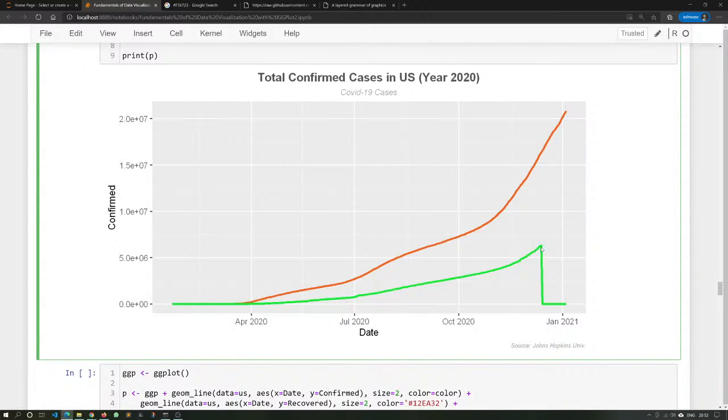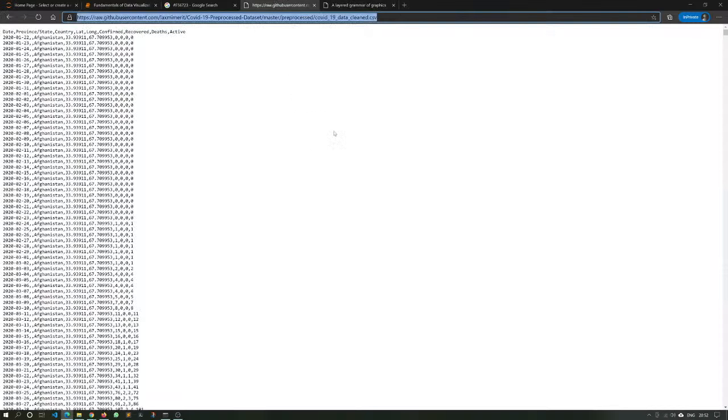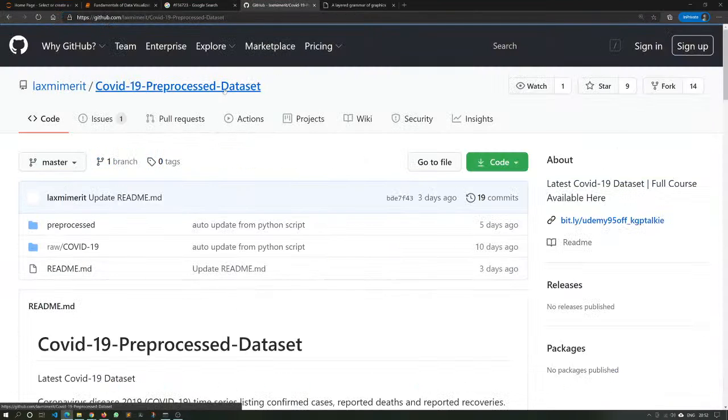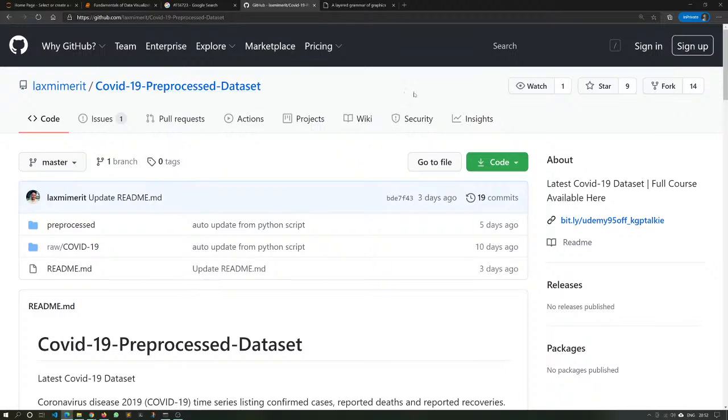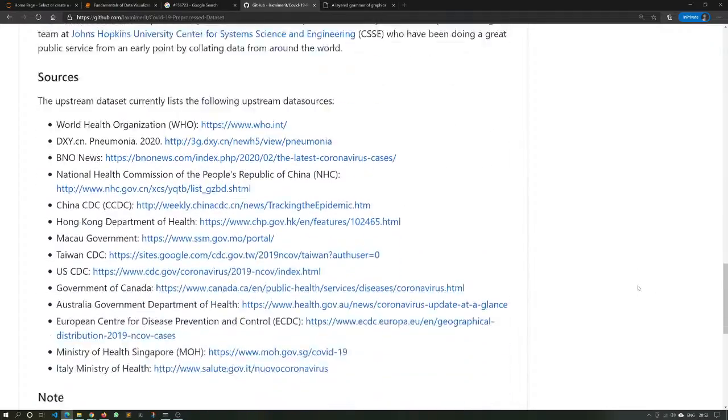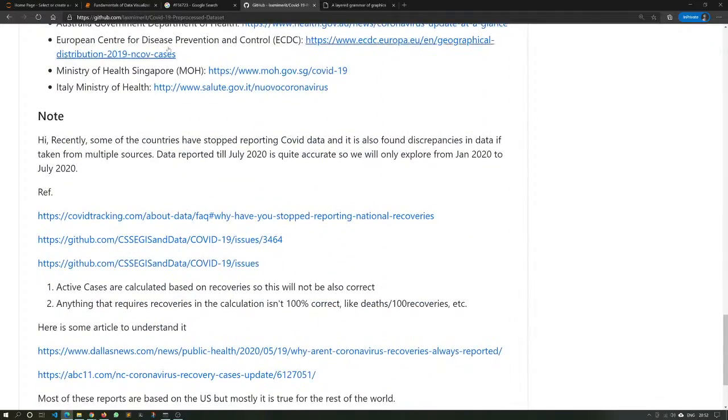And suddenly you will notice that on the 13th of December 2020, the United States of America suddenly stopped reporting the cases. There are many countries which have suddenly stopped reporting corona cases. So you need to pay attention there. If you get wrong data, that means the data is not being provided by the country correctly. I have also updated that in my repository.